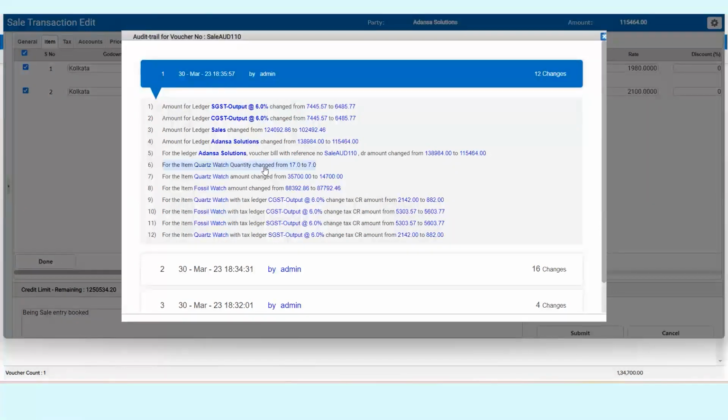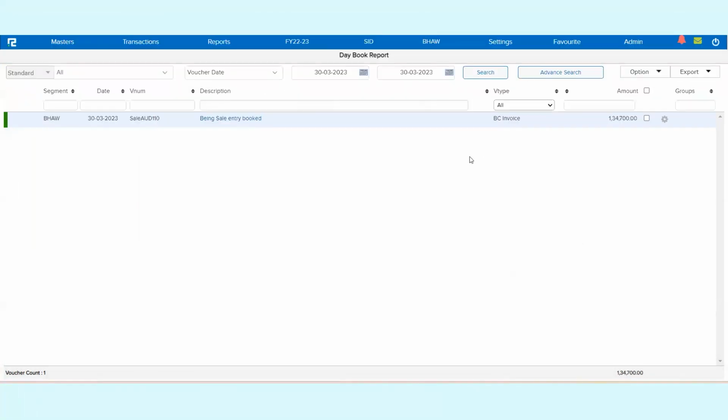What was the change which was exactly done, and due to this particular change, what all ledgers got impacted and affected? All sorts of new tracking of audit trail has been done in Realbooks. So this was about the transaction stream of inventory and accounts of audit trail. In case of any query, please go ahead with that. I will be happy to answer them all.